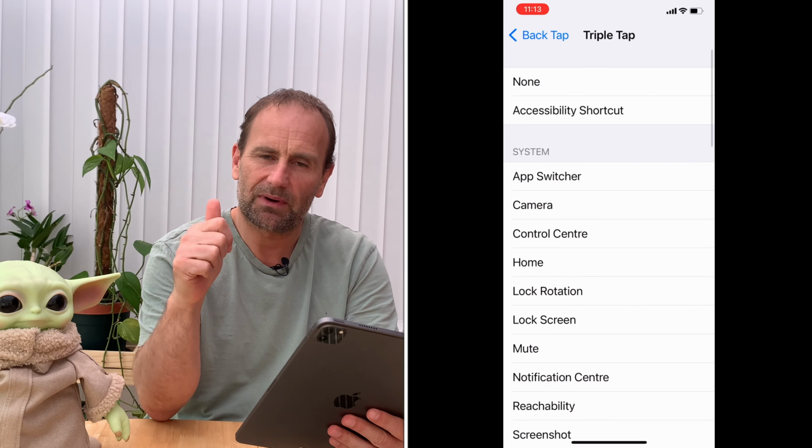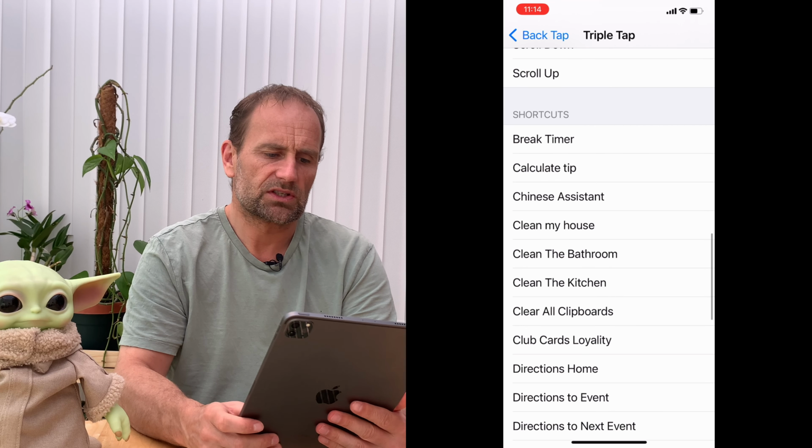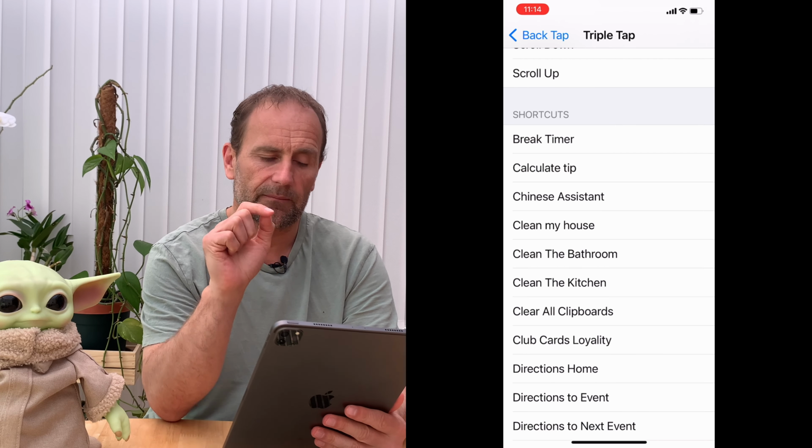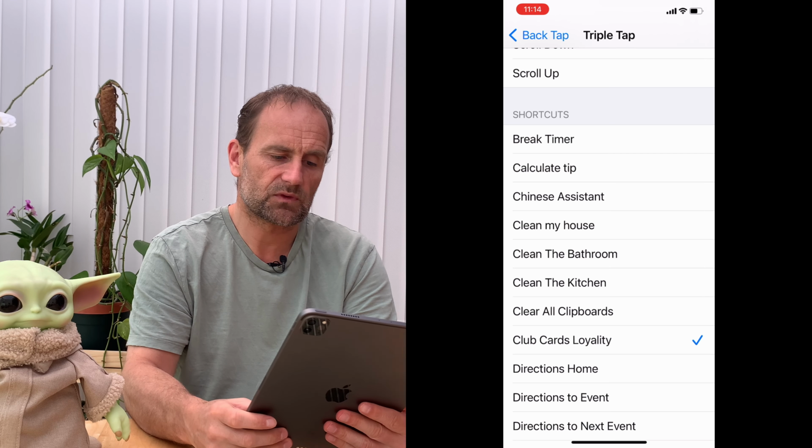So this means when you tap the back of your iPhone twice, it's going to call up your wallet. So you've got your normal wallet for the cards that do go into the Apple Wallet on your power button, and if you tap the back of the iPhone, double tap or triple tap, which is what I'm going to do now, triple tap, it will select that album. So we go in there, triple tap, we go down to Shortcuts, which is at the bottom, and then you can see in that list of shortcuts Club Cards Loyalty. We want to highlight that one, click it, so it puts a tick next to it.